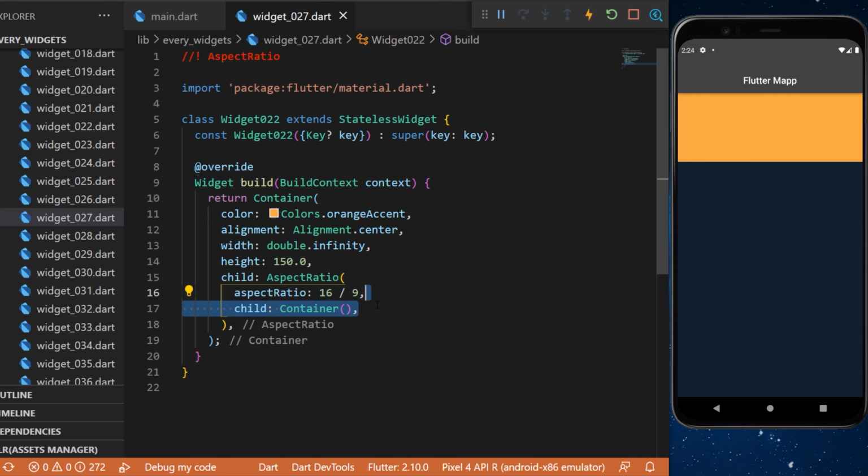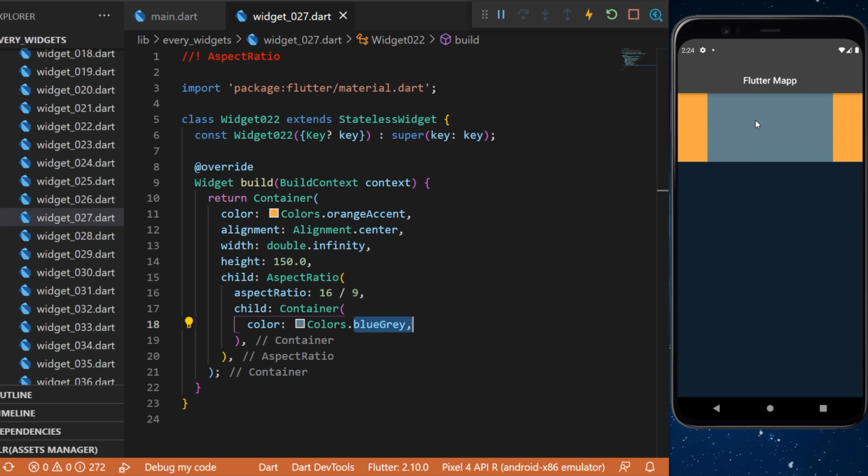Inside, we will have the child container. The color will be blue-gray. And this is what we have. You can see that this is the size of a computer.